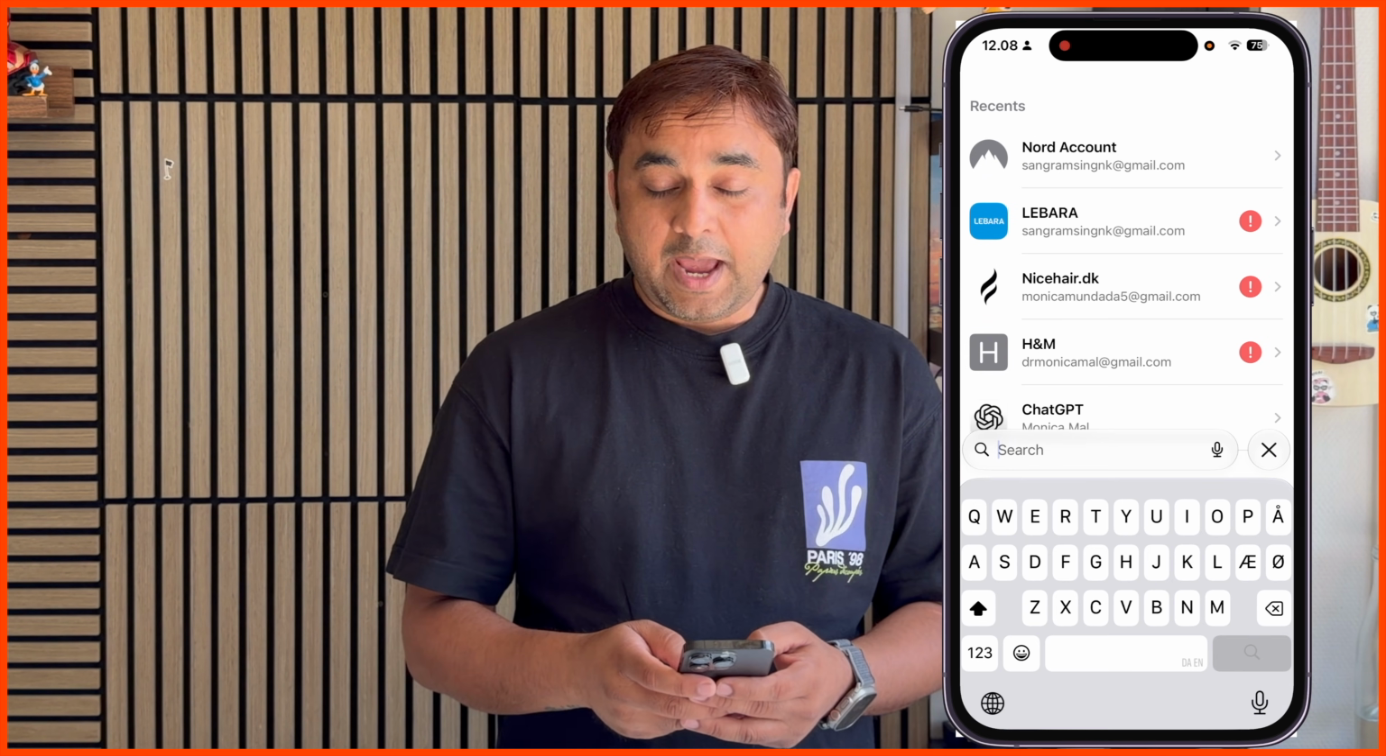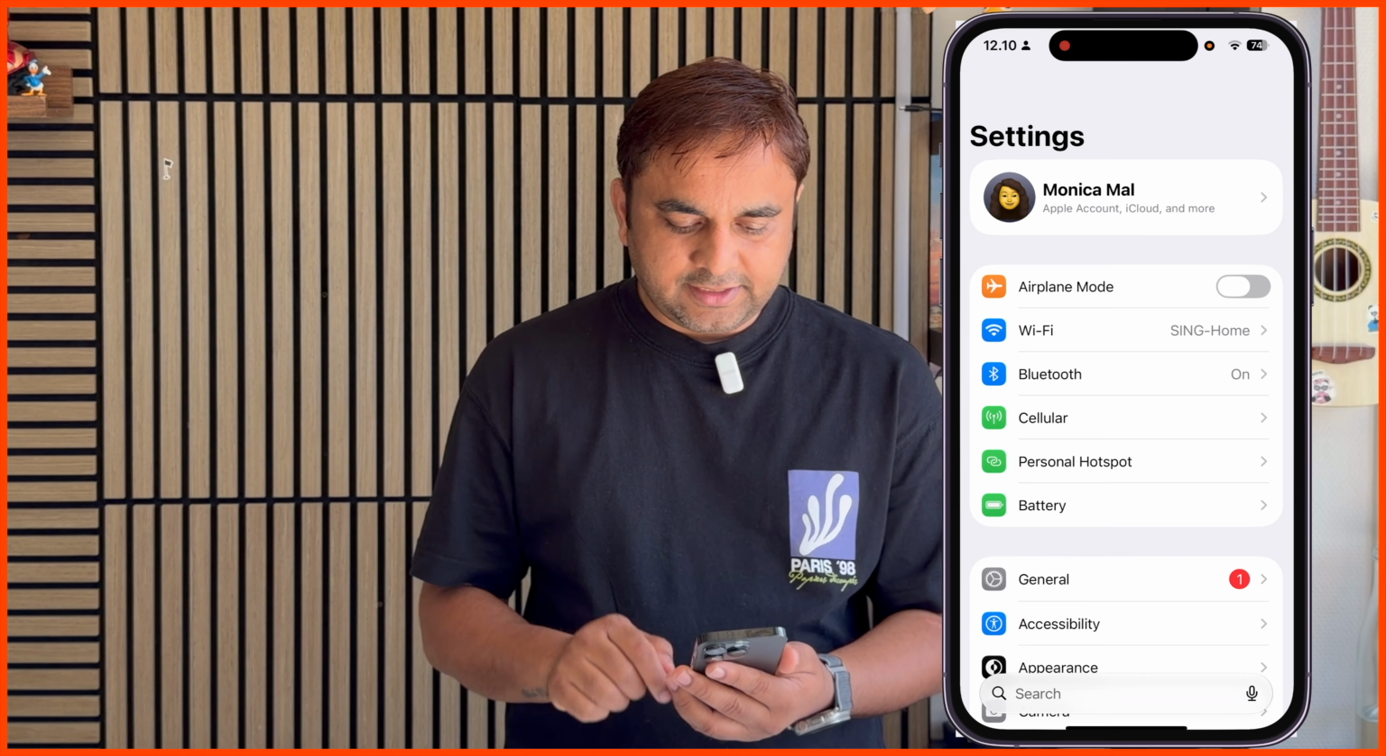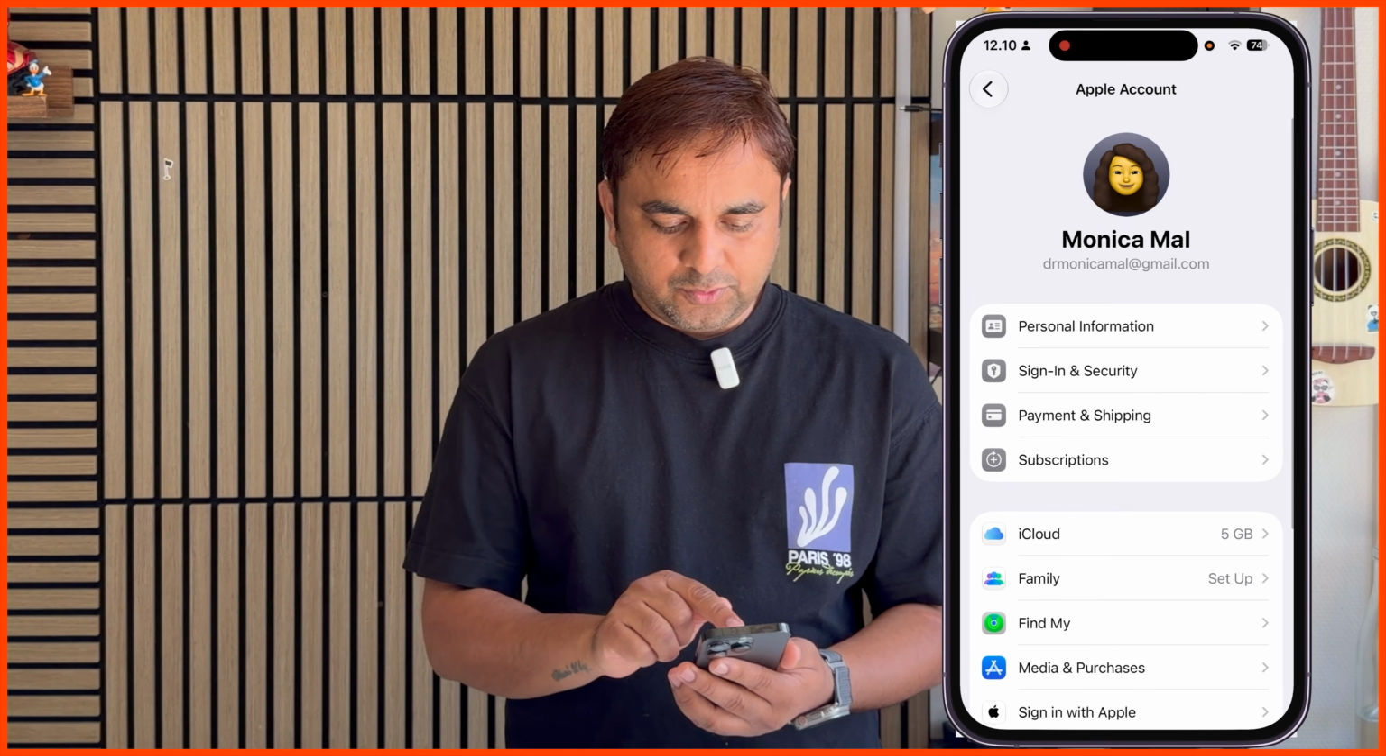So make sure which Apple ID you have. If you don't remember which Apple ID or which email address you provided as your Apple ID, don't worry. First of all, we can check which email address I provided for my Apple ID. So enter the Settings section, then my name. Here is my email address for my Apple ID.